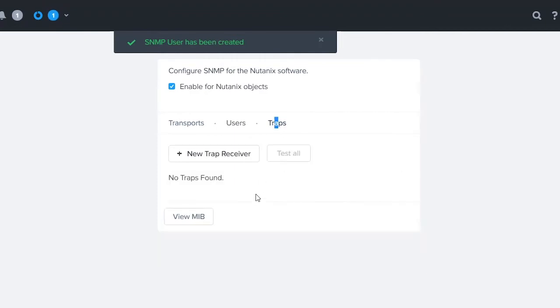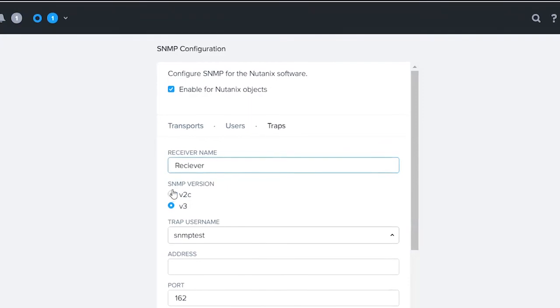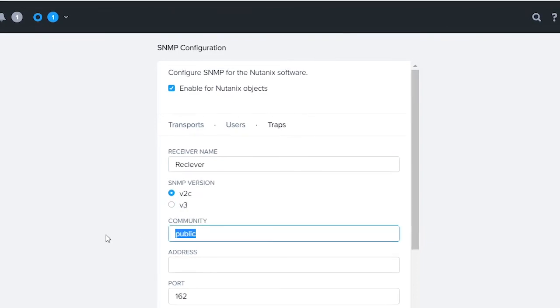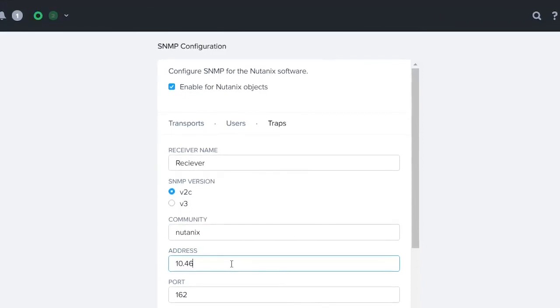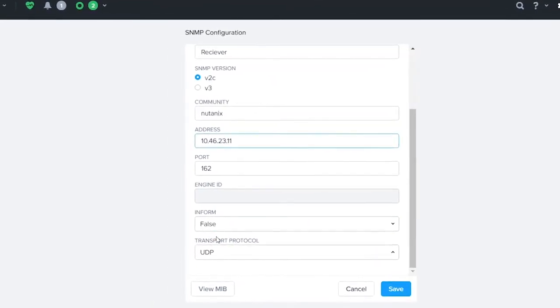The next thing we need to do is figure out who's going to receive the traps. So we click New Trap Receiver. Now we're going to add in the receiver name. Now we have SNMP version V2C or V3. In this configuration, we're going to use V2C. Our community name we're going to change to Nutanix. Our address that we're going to choose here is going to be 10.46.23.11.